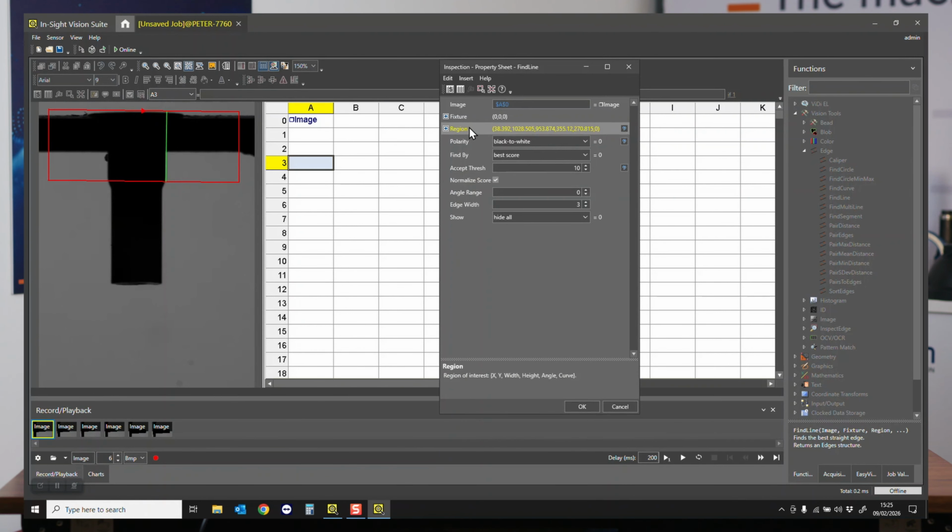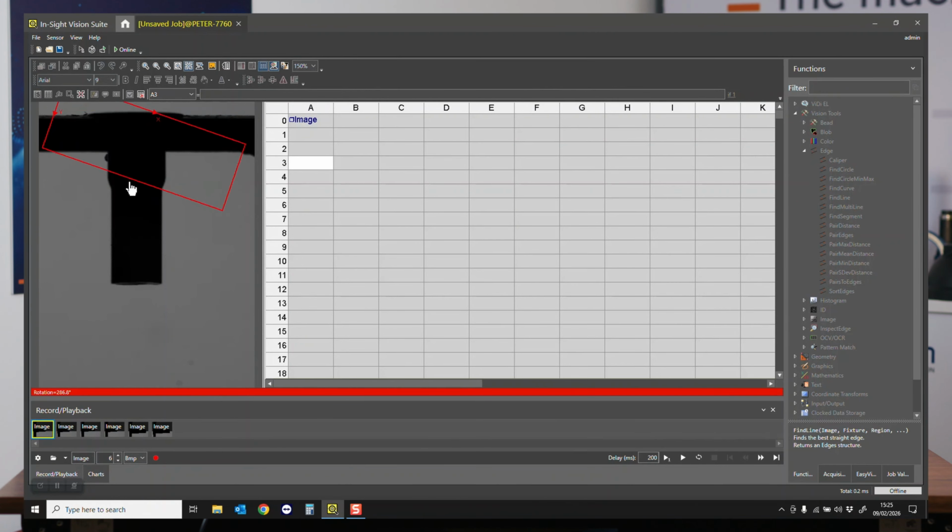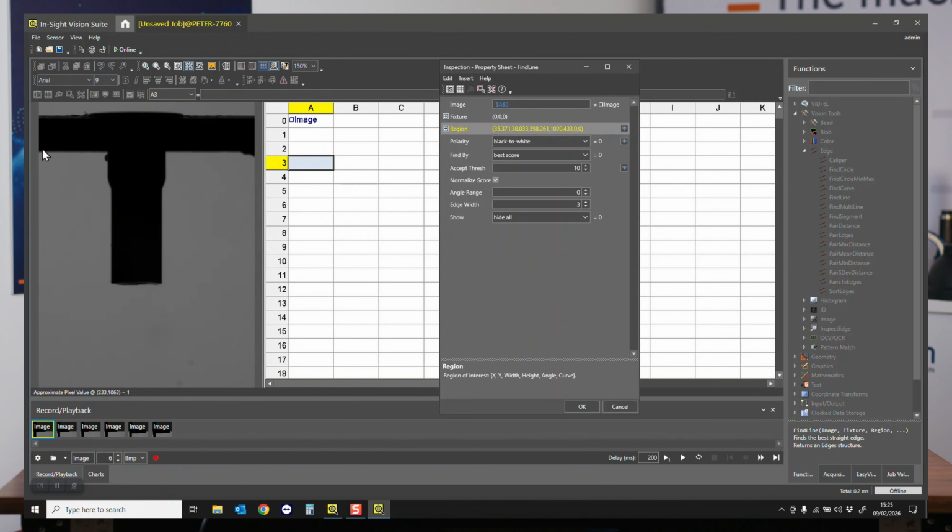Oh, that's not good, is it? I've already drawn it around the wrong way. That's a good start. Let's straighten that up a bit. There's me mistaking my X's and my Y's. Okay, now I've done that, I can add a bit of angle to that as well, because at the moment it's set to 0. Give that up to 10 degrees.